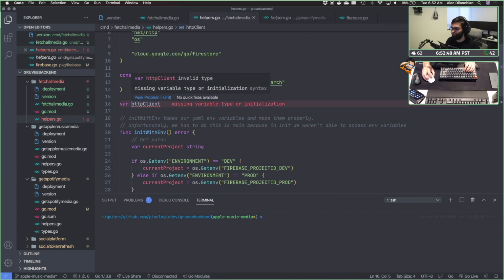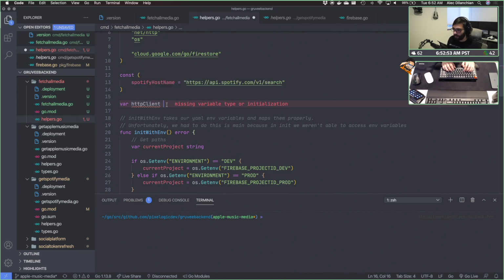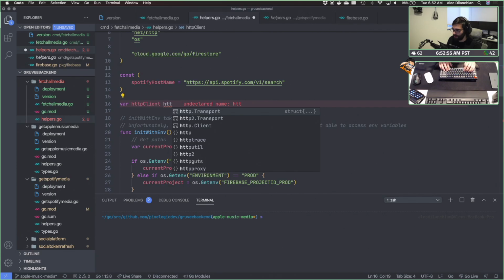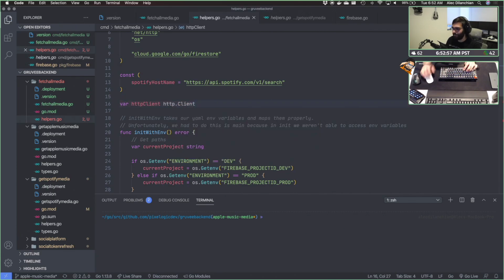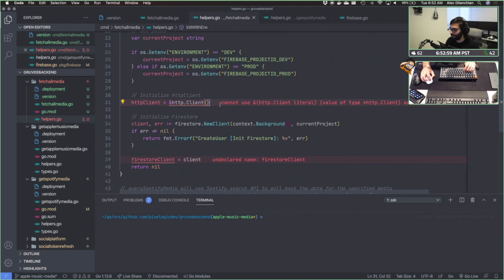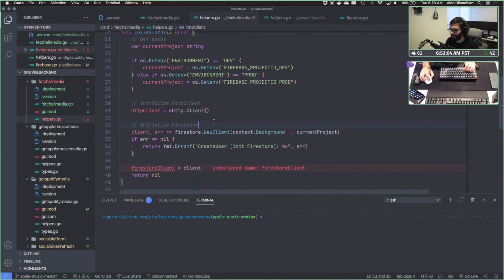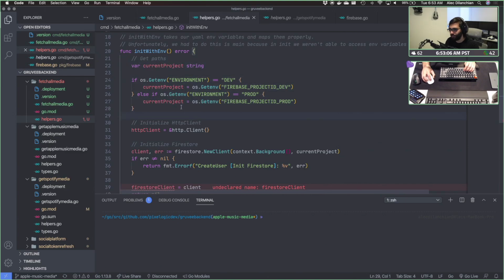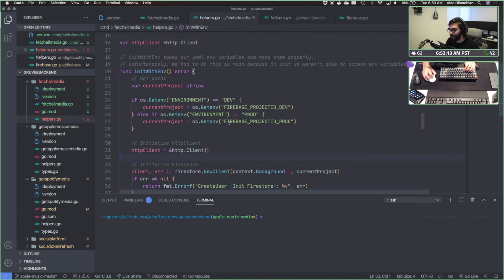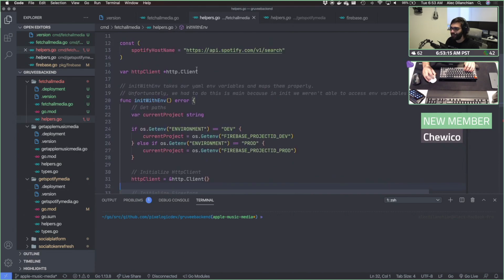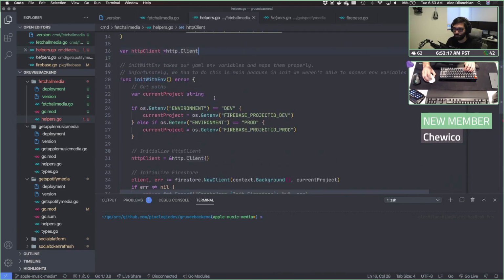Oh, right. This has to be an http.client, right? Oh, it has to be a pointer to that thing, right? All right. So you see here, we actually do an init with env. Init with env. We get some Firebase stuff. We set up our client here. And then, yeah, we have to do a Firestore client, which we will do eventually. So we'll get that in there.